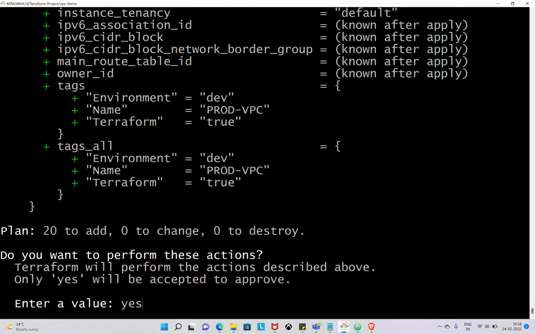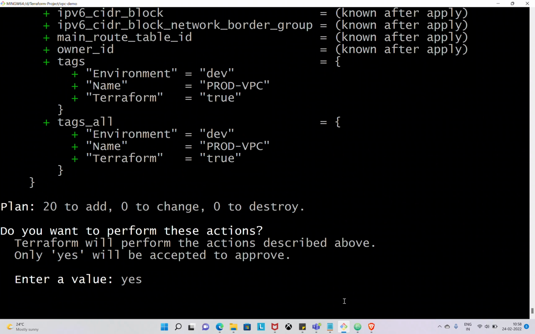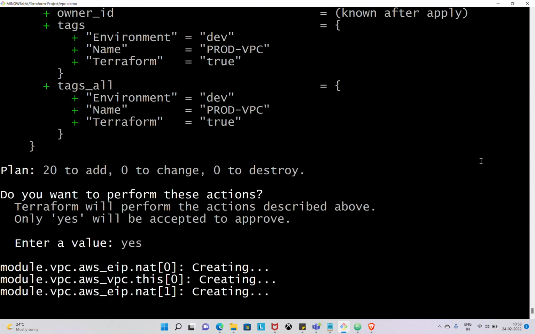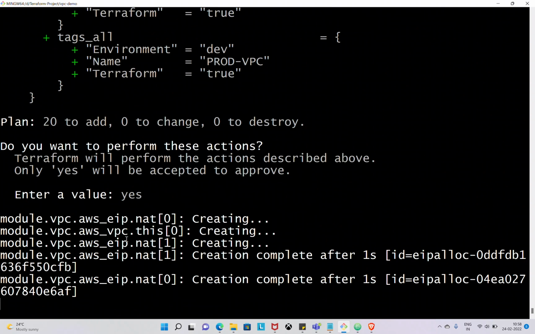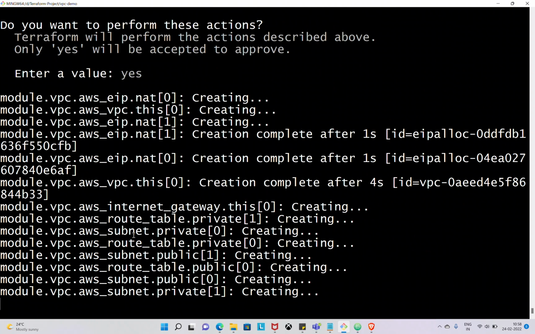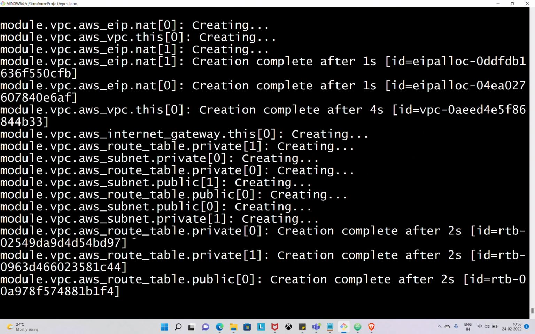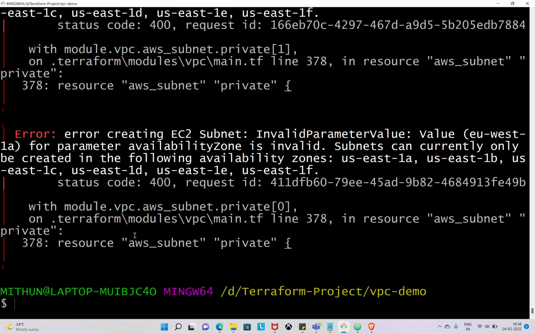So you should know this, in an interview they may ask you anything. Now it will ask you for confirmation, and you have to press yes. See, it is creating the NAT gateway. Everything it will create.